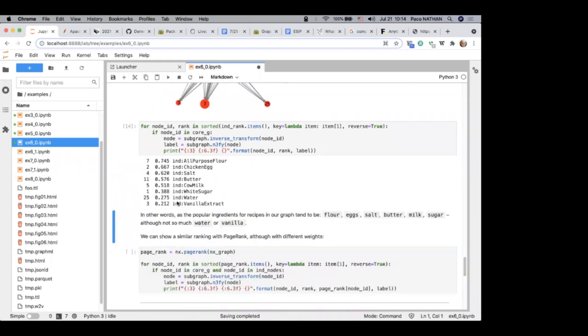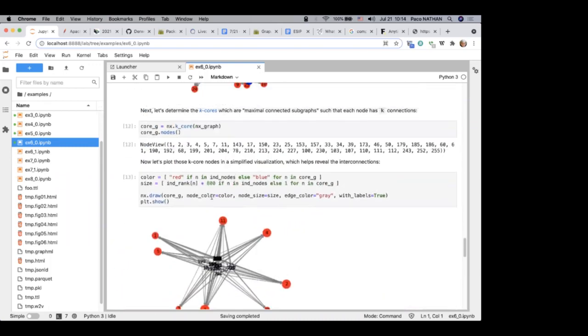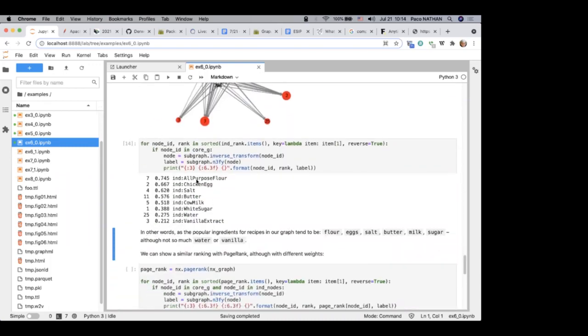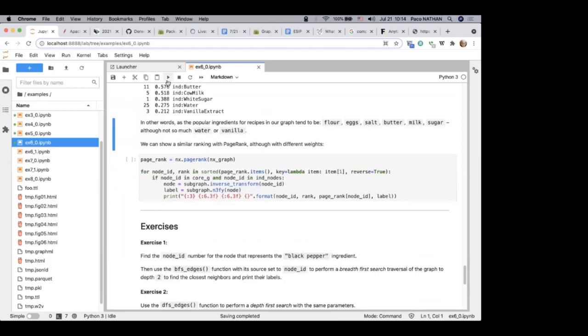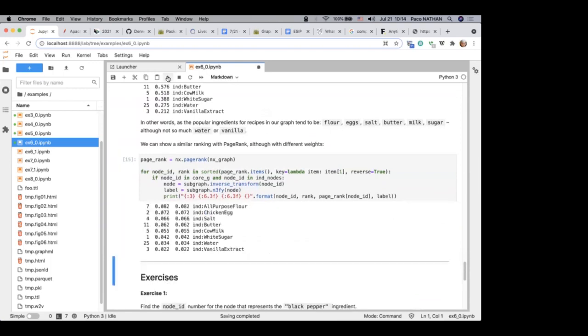If I want, I can peel off, basically, let's take a look at sorted order based off of K-core analysis. And we can see that, we'll peel off. Flour is very connected. Egg comes next, salt comes next, butter comes next. So basically you can pull out what are the major components and then start to look at the lesser components. And here we'll show you doing the same thing with PageRank.